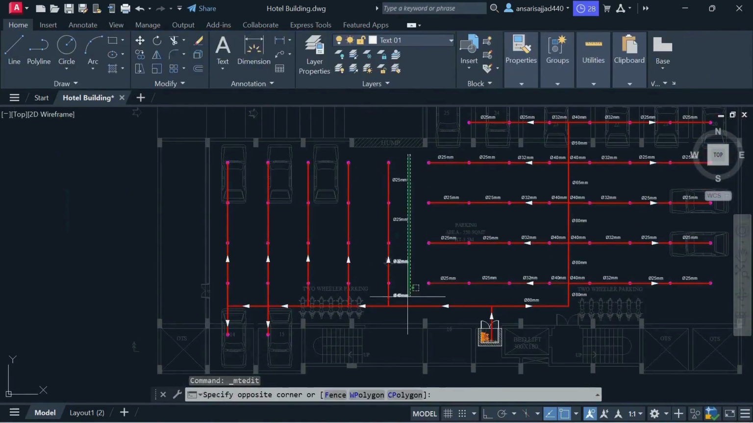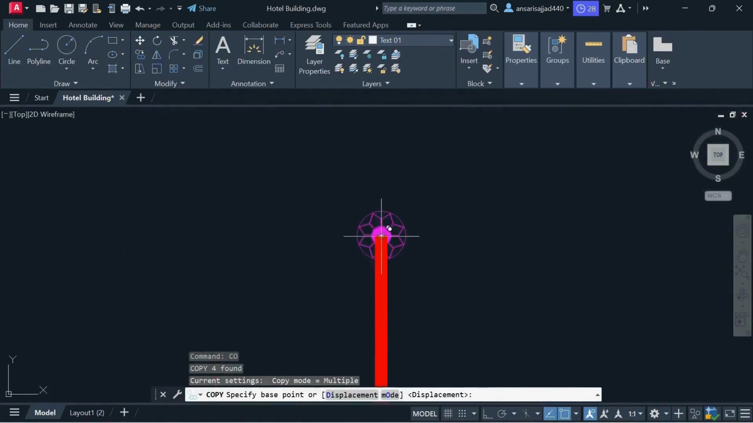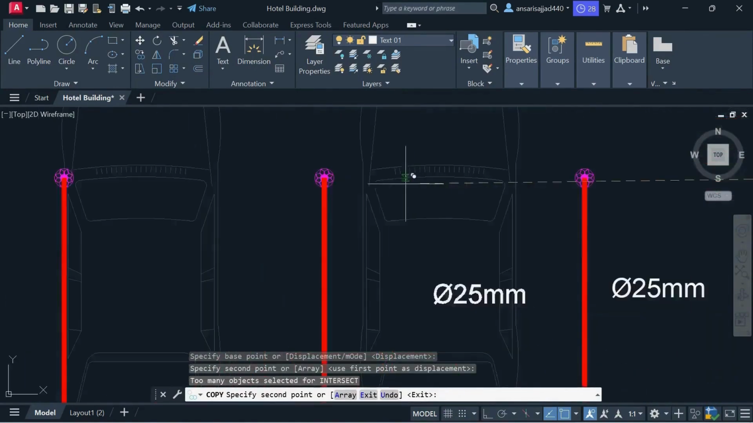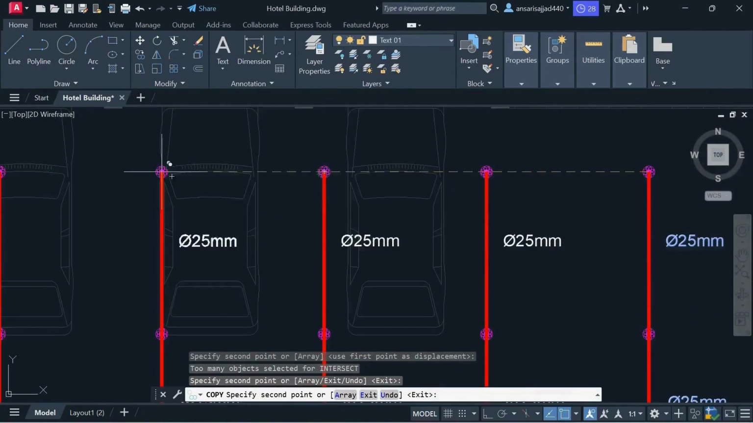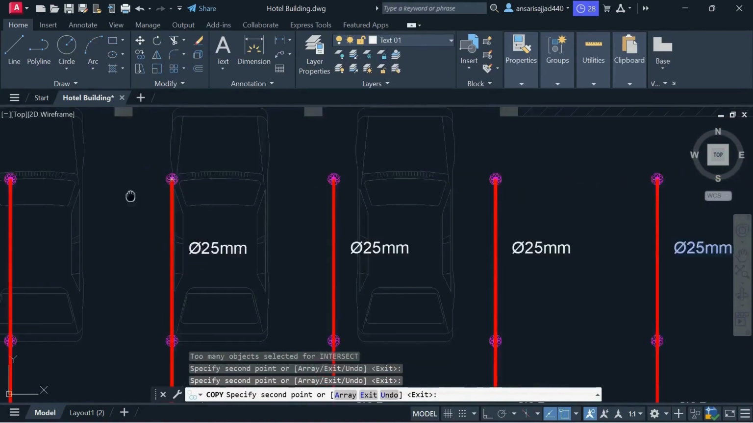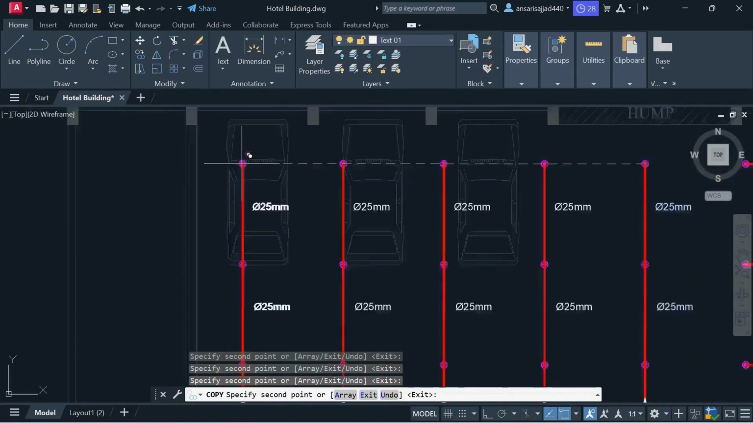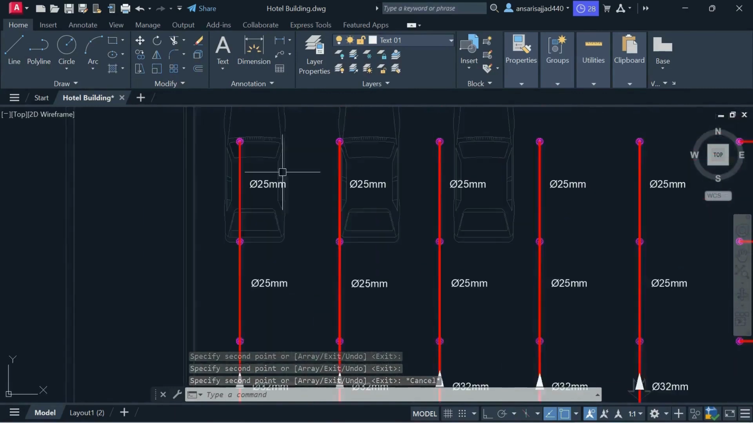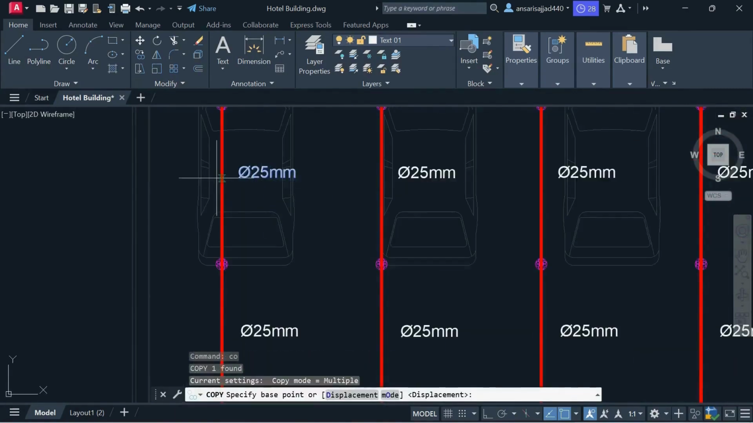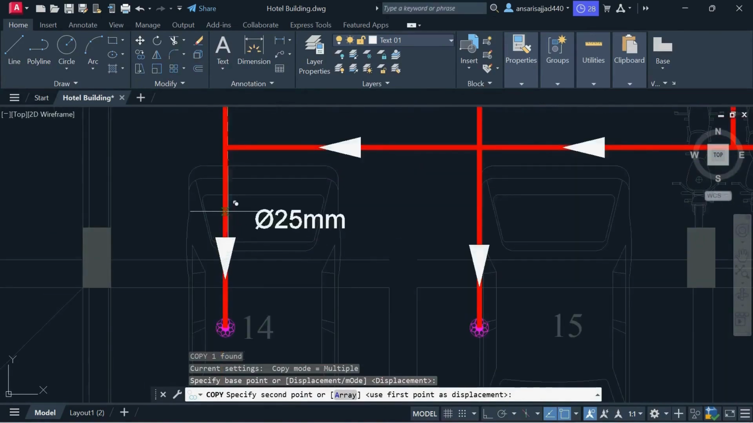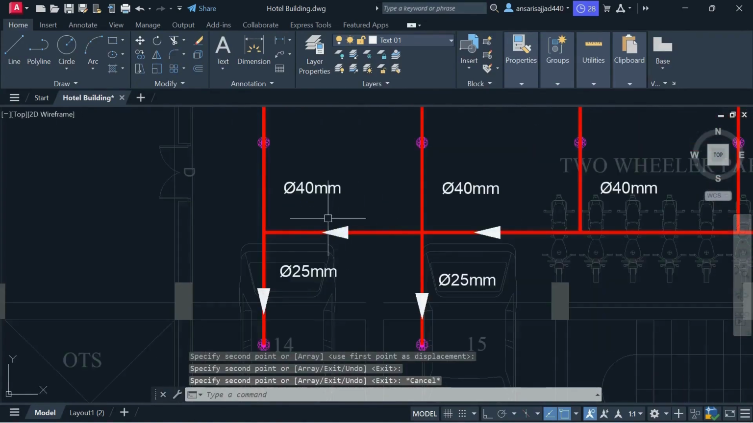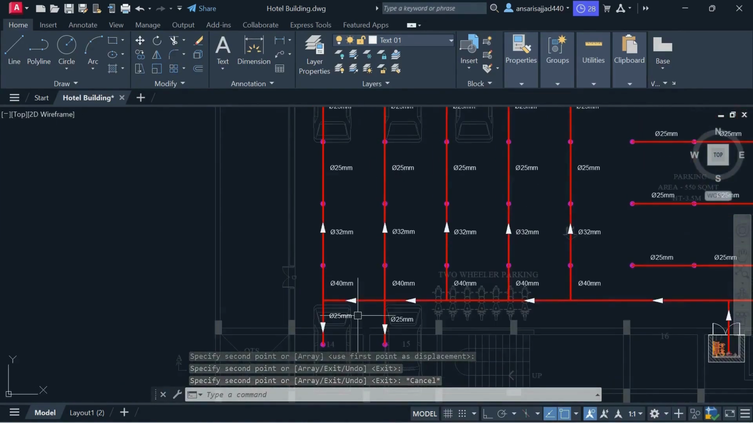Okay, now select this and use the copy command, CO enter. Specify the base point here. Now the second point here. Okay, because here also we have placed the same sprinklers. Just copy all this. Correct. Now for this one, same, I am just using the copy command, CO enter, and placing it here. Okay, now for this pipe segment, how much pipe size do we have to consider?